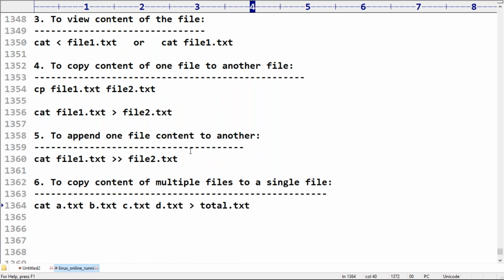Remember this one. In this case, if the total.txt file is already available and contains some data, it will be overwritten. Don't overwrite, can you please append? Then instead of single greater than, we require to use double greater than. Clear? Any doubt?